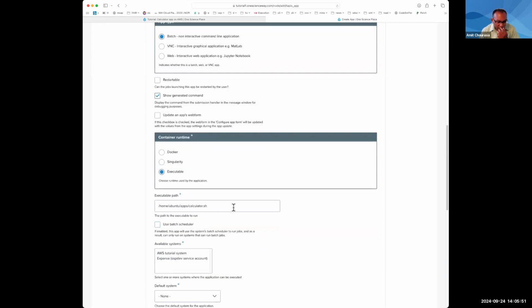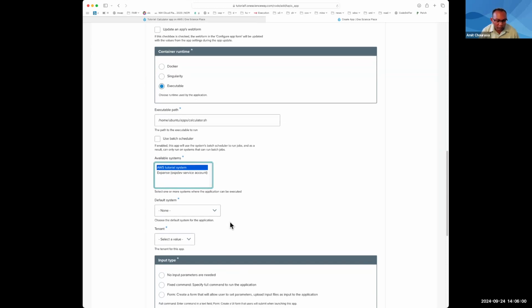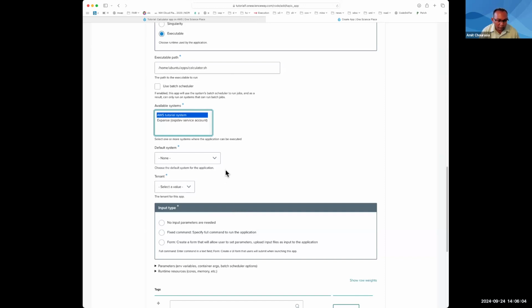And this system is not going to use a batch scheduler, so we don't have to worry about that. But if it did, this is where you will set up which queue to use and what other modules and things like that need to be loaded up to run this app.